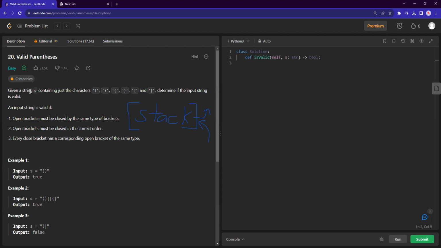You're given a string S containing just opening and closing brackets of different types: curved, curly, and square. We determine if the string is valid. An input string is valid if the opening brackets are closed by the same type of brackets, so the openers have the same closers from the same family. And opening brackets must be closed in the correct order. They cannot be skipped.